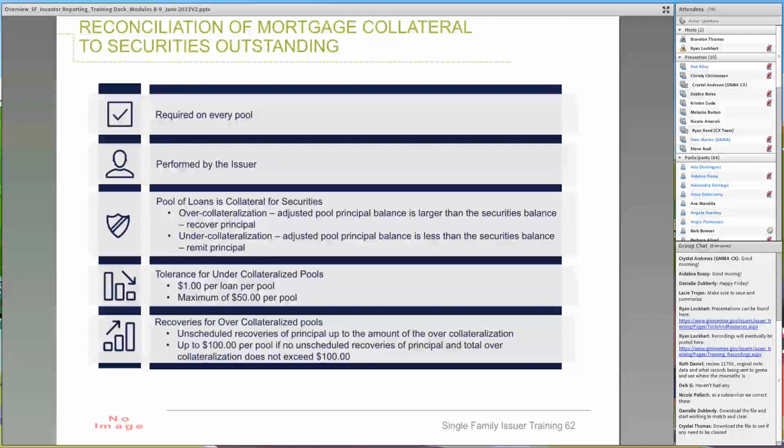Using the thumbs up, please let me know if you review your recon of mortgage collateral to securities outstanding, also called your pool to security recon.